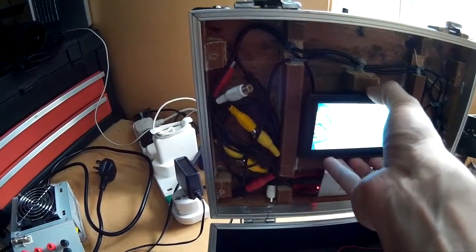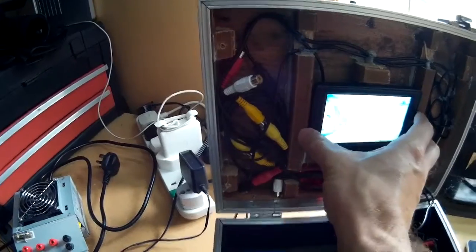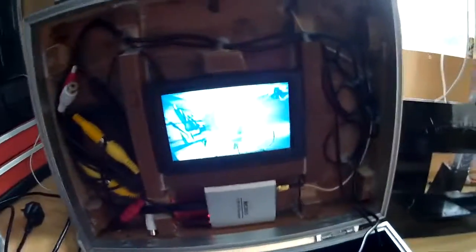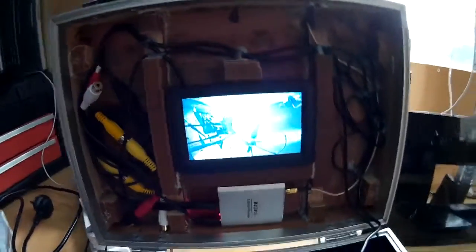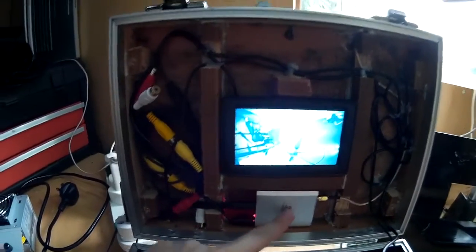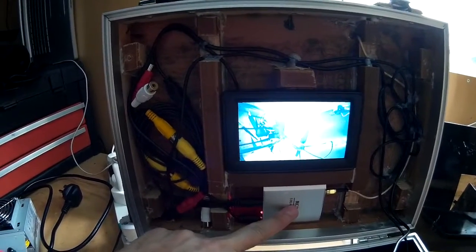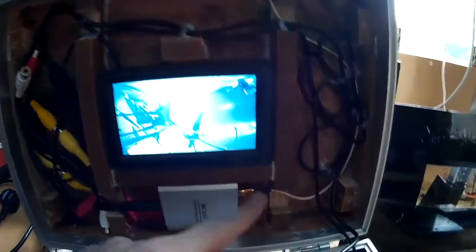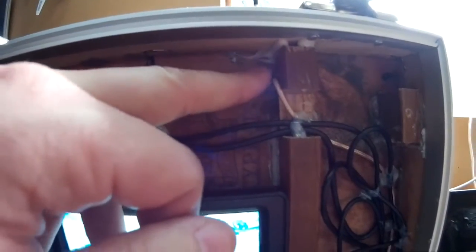Here's what it looks like inside. Yeah, it's a bit of a mess at the moment. I'm not going to go chopping wires just at the moment. I'm just going to see how it goes. The receiver's down here, and there you can see there's the extension coming off, routed around here to where the terminal is on the outside.